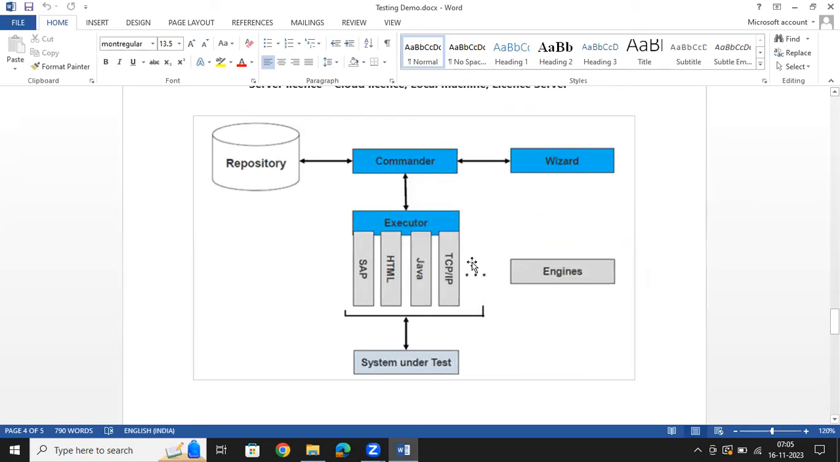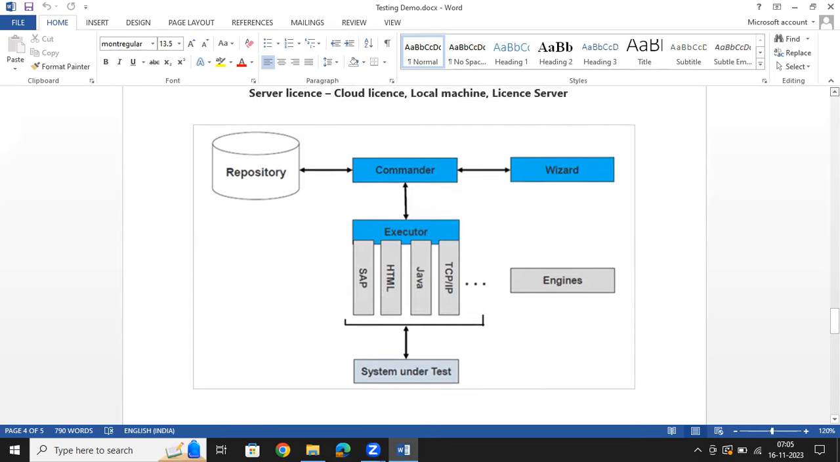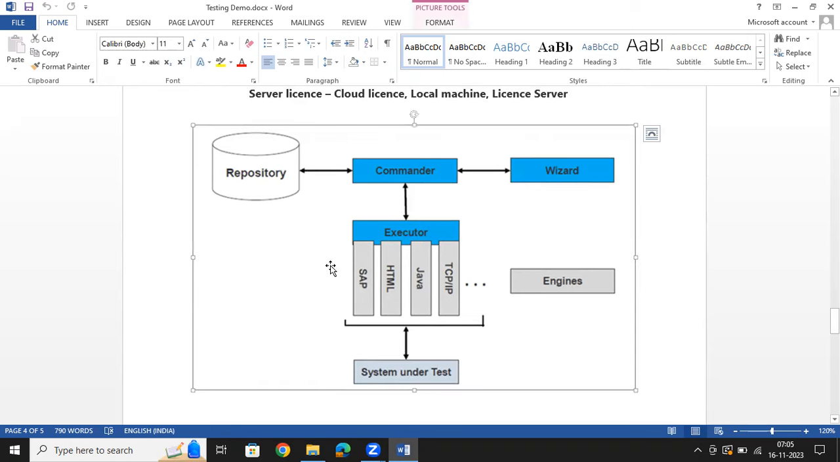So now we are good with the Tosca installation part. Before we go into the tool, we'll look at the different components that are installed along with the Tosca Commander. Here you can see a Tosca architecture at a high level. We'll have a repository, and the Tosca Commander is the one that we installed. And we'll have a Tosca Executor as well as the Tosca Wizard. We'll be interacting with the system under test with the help of the Tosca Commander. So this is a high-level architecture.